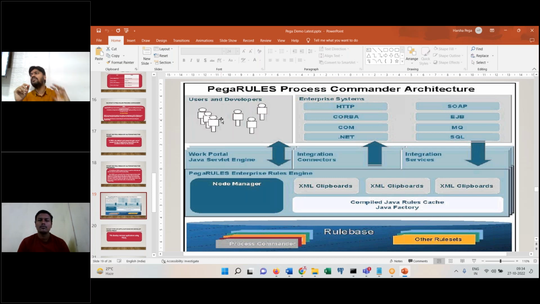The customization is possible for him. Here, the role is different. Both roles are there on the same system or not? So using PRPC, you can create different logins with different roles, which you will be learning practically. Understand? In the architecture of Pega, you have rules, rule base, Process Commander, Java compiler, XML clipboards, and different roles of logins you can create. Everyone clear so far?